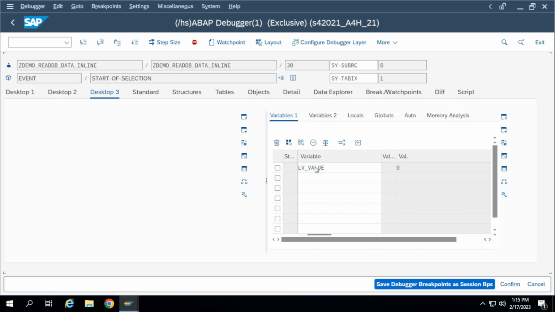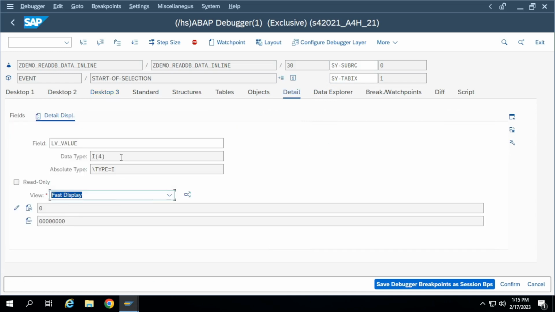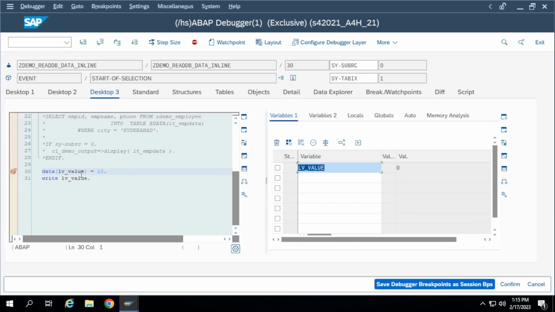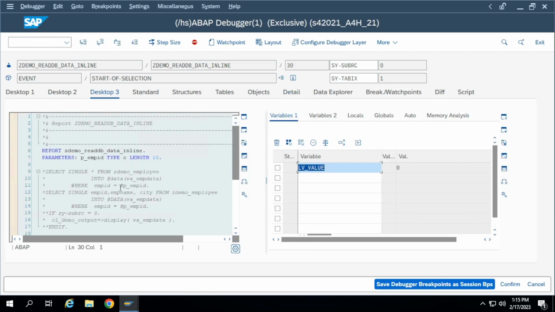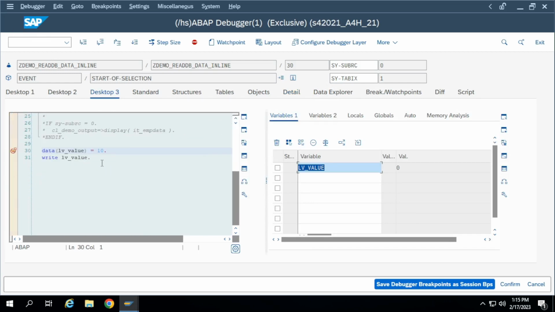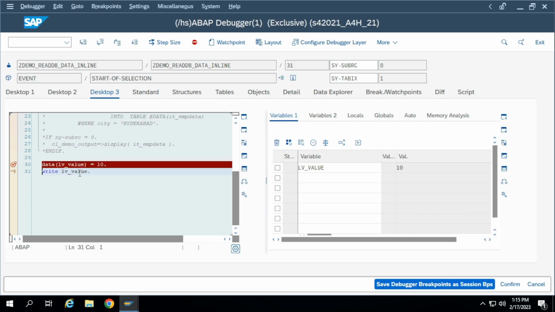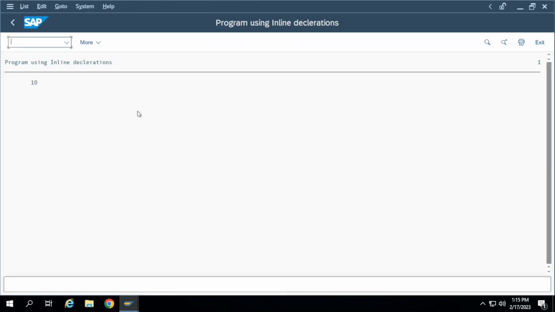What is the data type it has defined? Type integer. Did we define the data type anywhere? No, right? It is automatically assigned the data type depending on the value we are passing. F5. Value is populated.